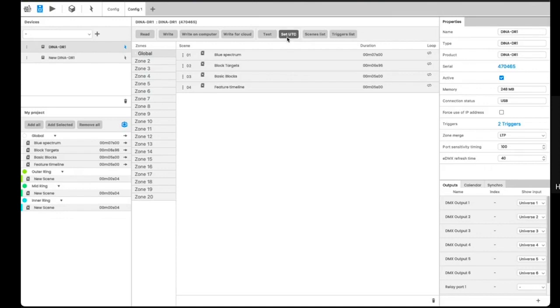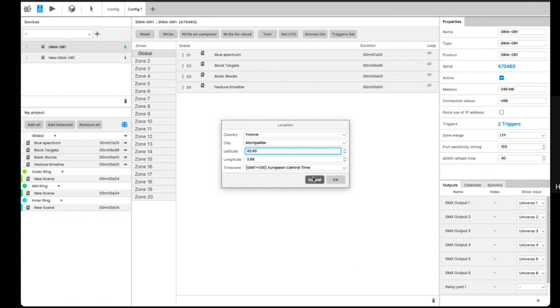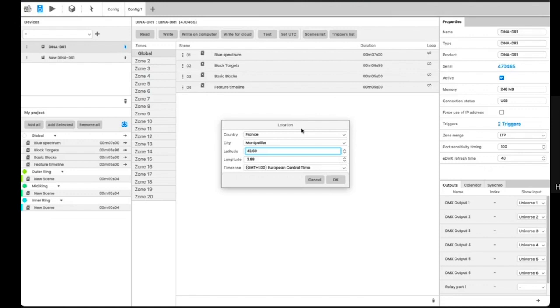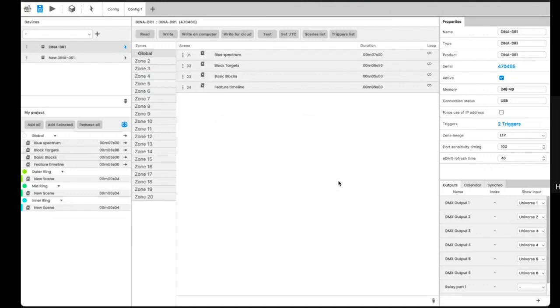Now I've got set UTC. This works differently as well. Previously you would have to set your time clock in Hardware Manager or by going into the menus up here. You can now do it directly here. You press set UTC, and then you can set your location, your latitude and longitude if you really want to. And you've got all of these different time zone options here as well. So this is really just to save you having to go and set everything in Hardware Manager once you've written your triggers.